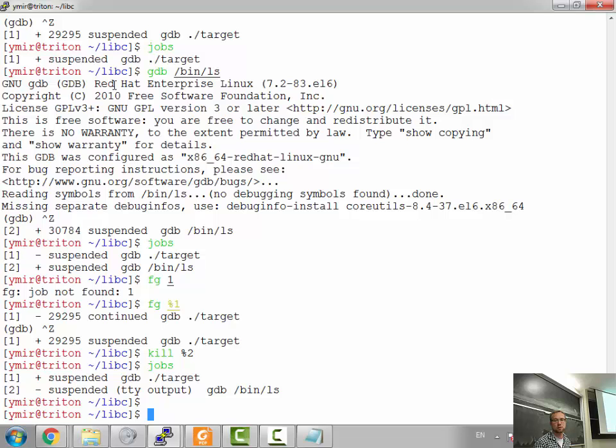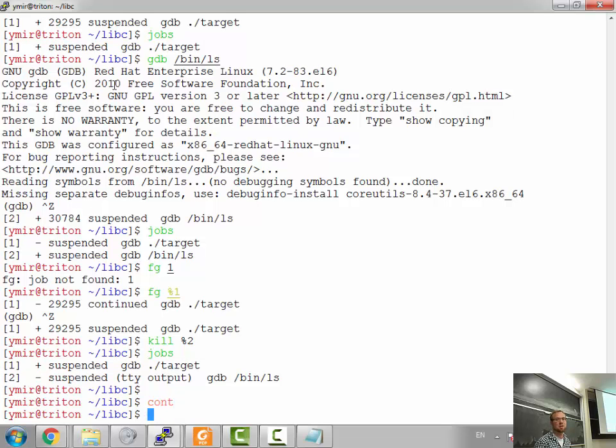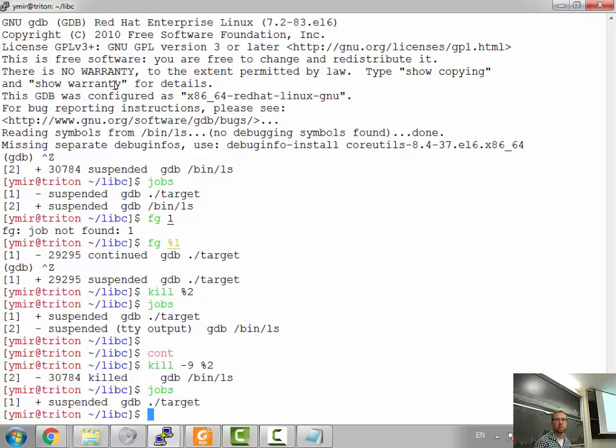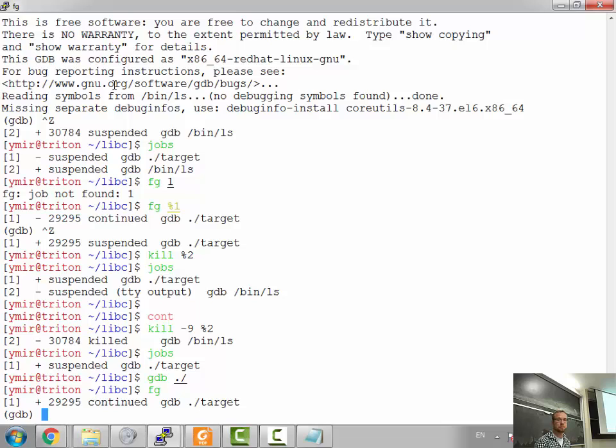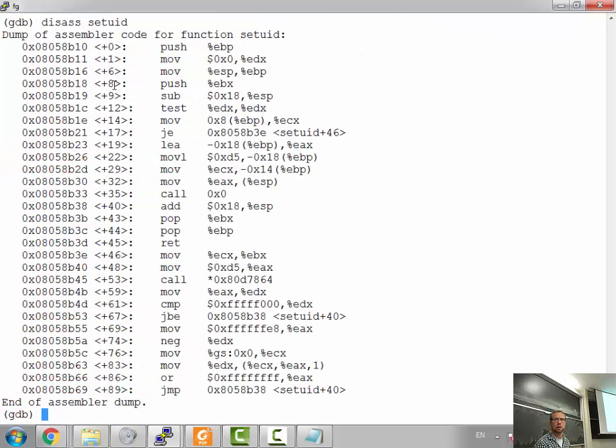Oh, wait. It'll die eventually. Here, I'm going to shoot it. Oh, look, it never existed. Okay, foreground number one. Okay, we're on GDB, and I was disassembling system. I'm still the same place as before. What was the other system call again? Set UID. Good, okay, that's also in a good place.